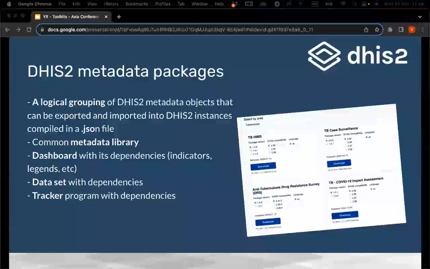So a metadata package is a logical grouping of metadata objects that can be exported and imported into DHIS2 instances, and all of that is compiled into a JSON file. It contains a common metadata library, and that has been an achievement that came several years back, making sure that the installation or the import of the JSON files becomes easier, and that you are reusing some metadata, which makes it possible for you to keep your instances more harmonized, so that you don't have two attributes for sex or two attributes for date of birth and so on, but you keep it all one.